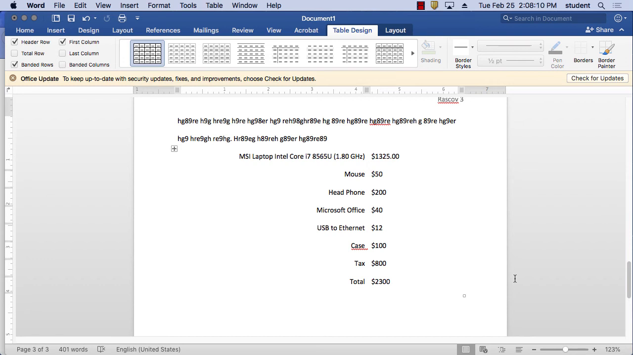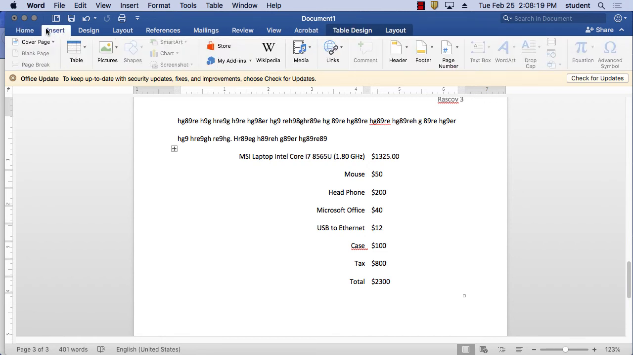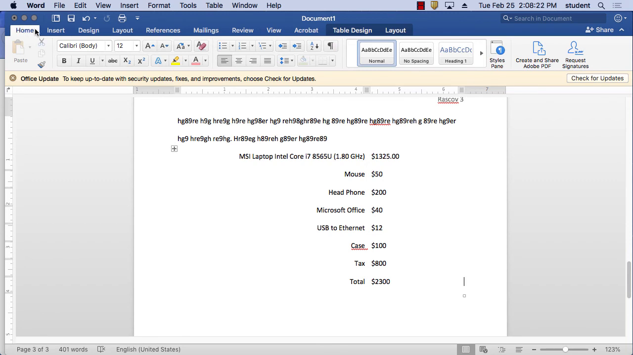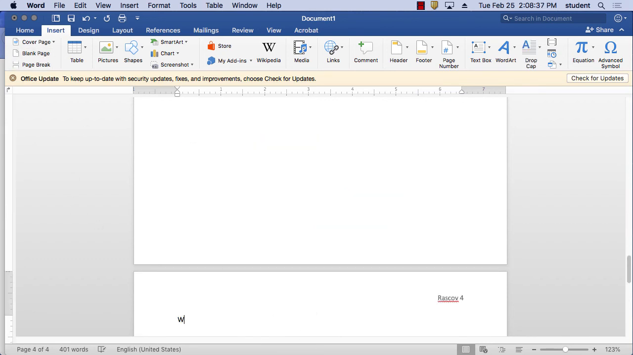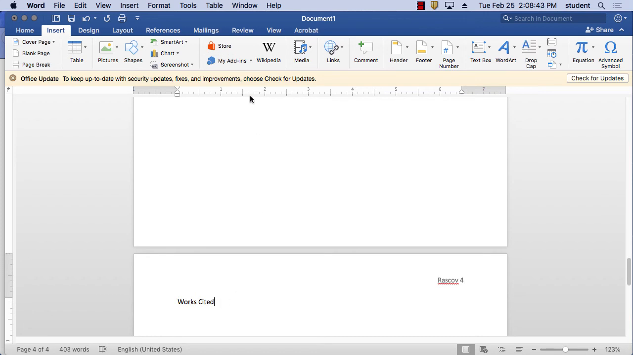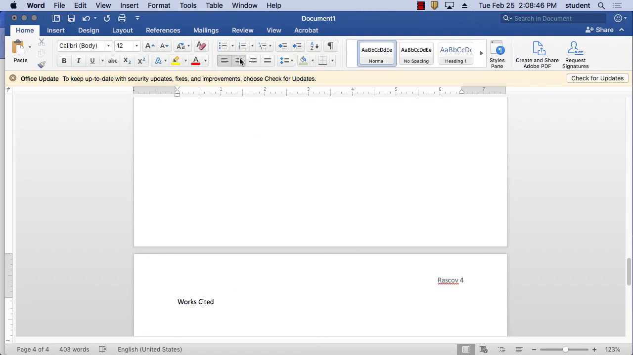Now, before you do the Works Cited, you want the Works Cited to be on its own page. To make a blank page, we're going to go underneath Insert. No. Home. Where's blank page? It's got to be a blank page somewhere. Why am I not getting it? Oh. Click below your table. See where it says blank page right there? Makes a new page. We're going to say works cited. Hit return. You can center the works cited if you want. Notice how I hit return before I centered it so that my text below is to the left side.